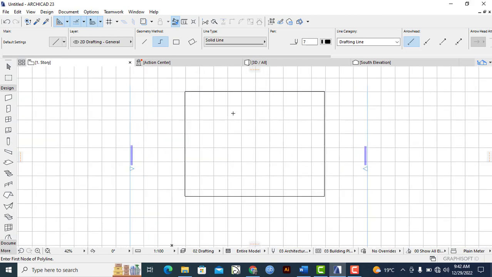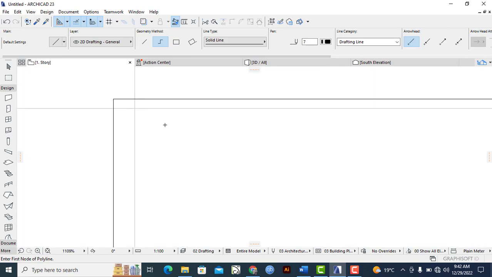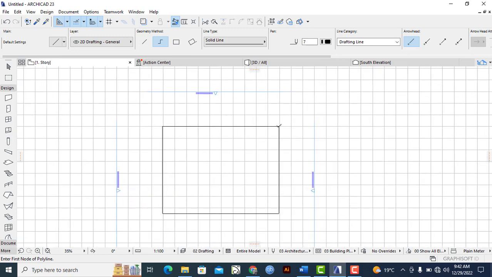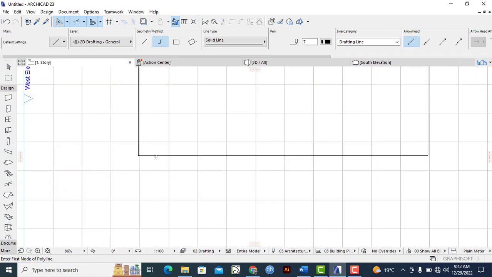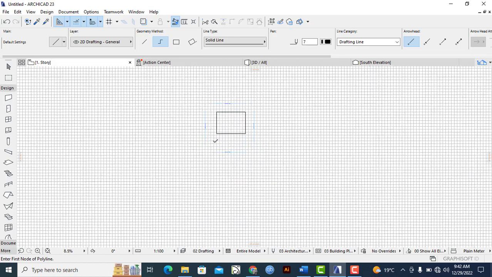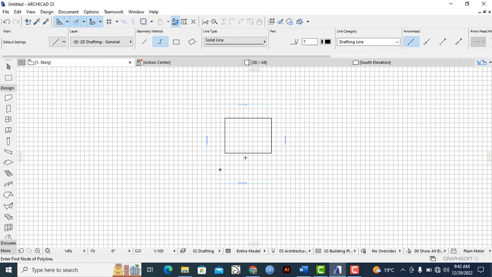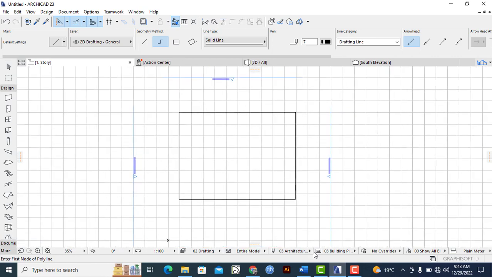So we have just drawn a house outline using the line tool, and I want to zoom in and out to ensure that all the corners are well conjoined with the others. This is the first part of the house outline, and stay tuned in the next tutorial so that we'll be able to do more of that. Thank you.